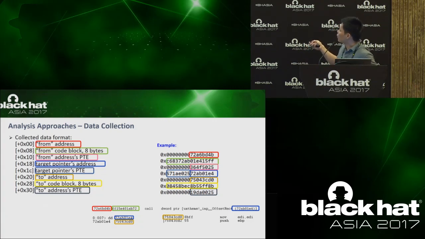For example, the first one, from address 72A6BD4B. At this address, we have a memory-based indirect call, call dword pointer here, and then we collect 8 bytes of information from the from address. So as you can see, FF15.